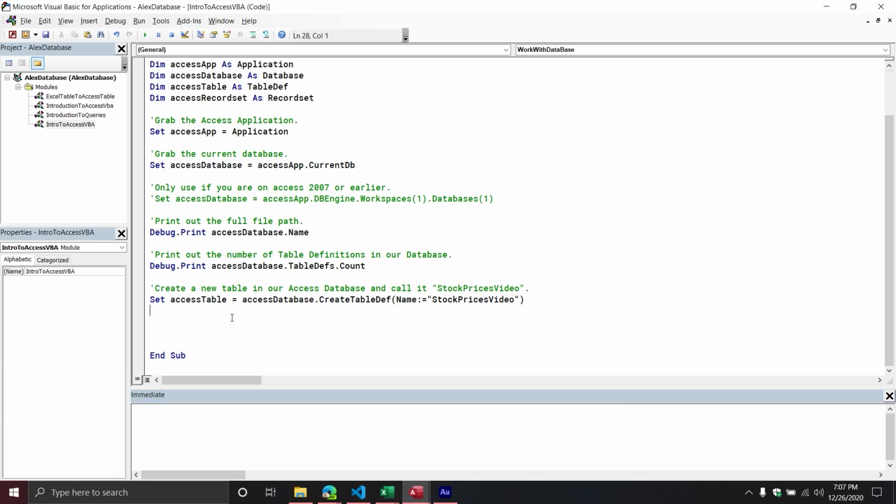So this is another kind of caveat when you're working with Access. Just because you've created an object doesn't mean you can see it. There's usually another method that you have to call after. Now, just because you've created that object doesn't mean it's part of the table definitions collection.